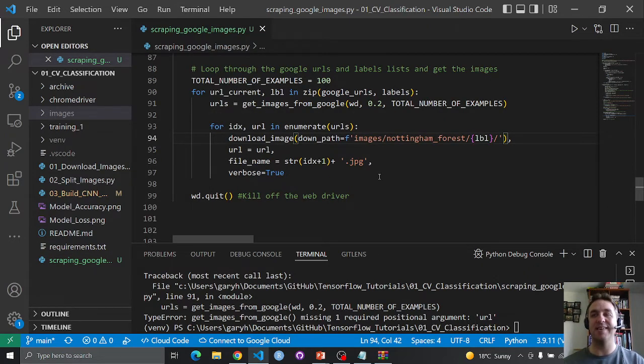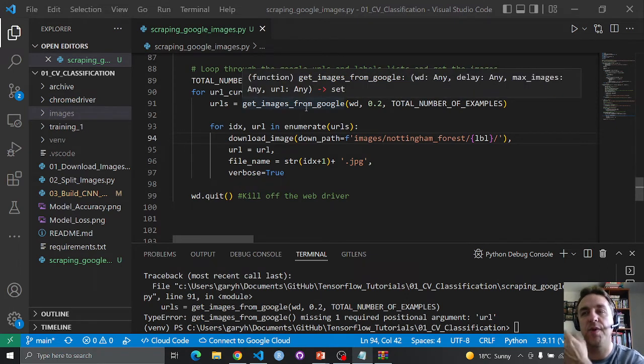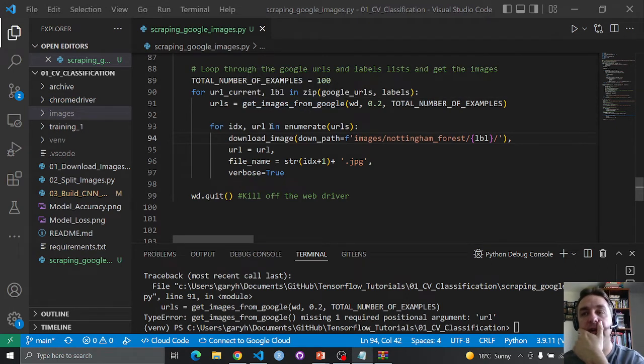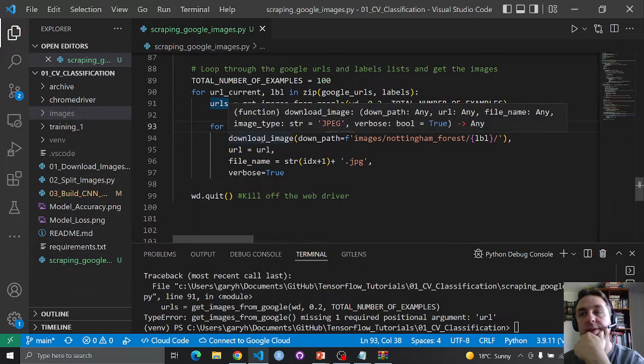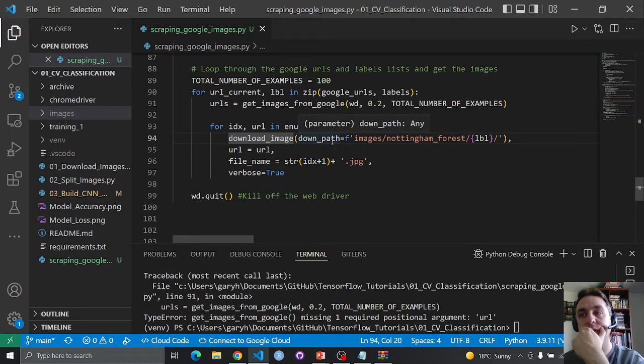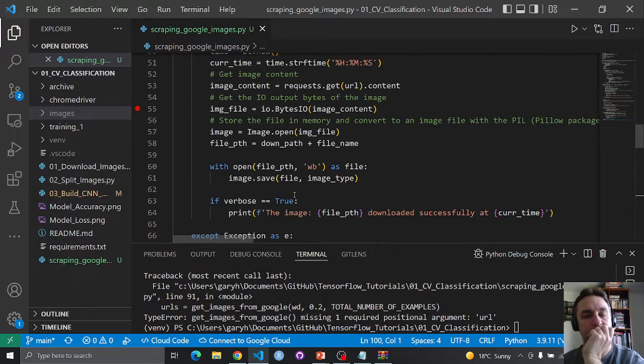Oh, I forgot. I'm going too fast. Right. Total number of examples, right? So for URL, current label in our zip, we got these URLs after that. Get images from Google. Yep, get images from Google. And then for index in enumerate URLs, yep, download image. Download path, URL equals URL. That should work.